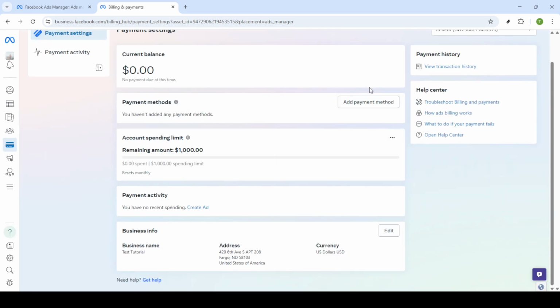This setup not only enables efficient ad funding, but also simplifies managing your advertising finances. I hope this guide has made the process a little less daunting for you.